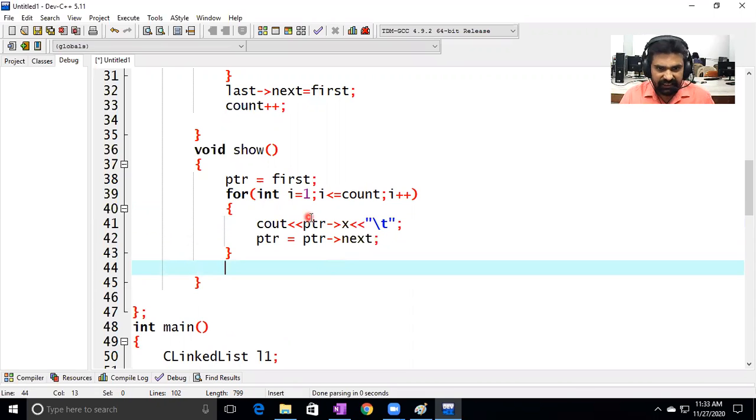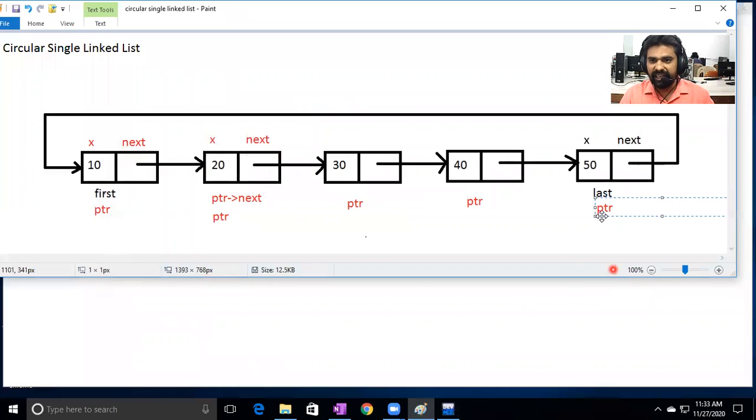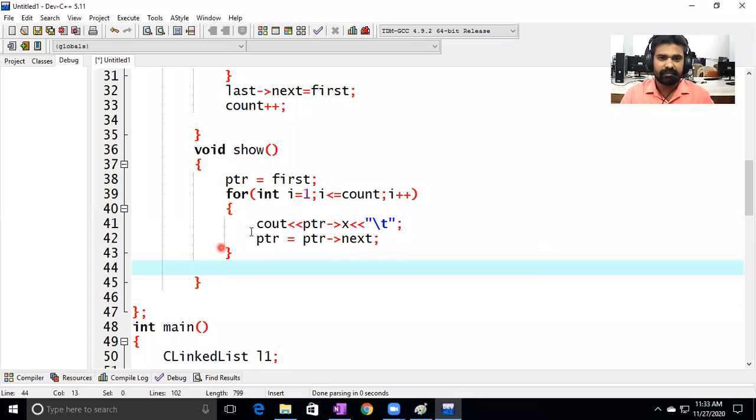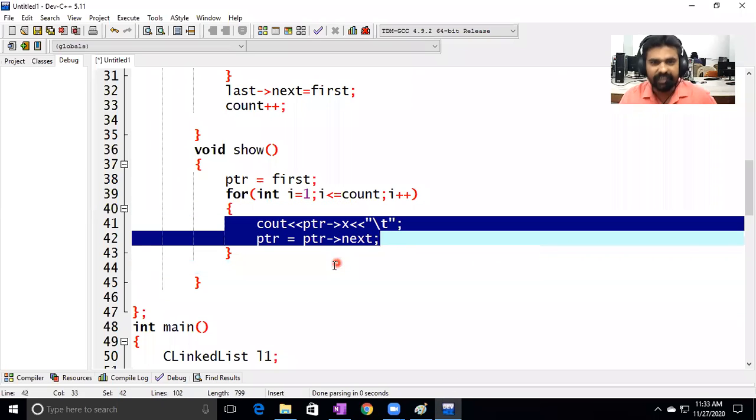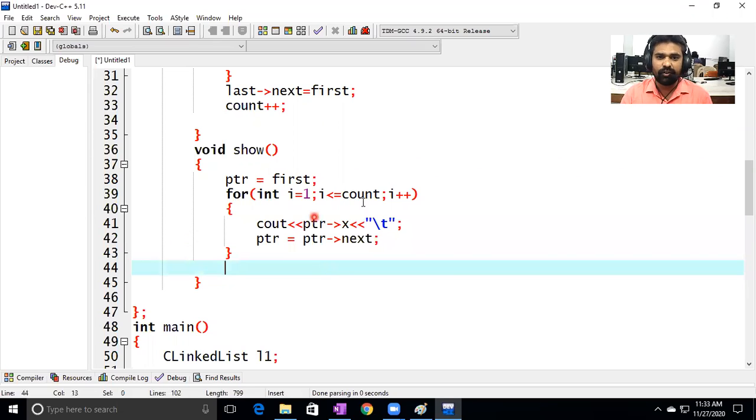So in the linear single linked list, at a certain stage the pointer will become null. We are making pointer next as pointer. At a certain stage the pointer value becomes null, so the not equals to null condition becomes false. But here, pointer next is becoming pointer, but its value will not become null because pointer next is holding the first node's address. So if we write pointer x, it will access this first element again. Because it is circular, that's why we are counting the number of nodes here. So those many times we are printing. If the count value is 5, 5 times this code will get executed, meaning 5 elements' values will be printed. That's why we are counting the number of nodes.